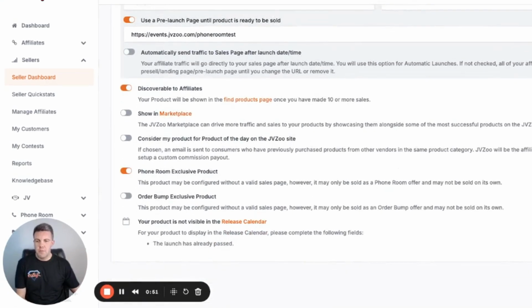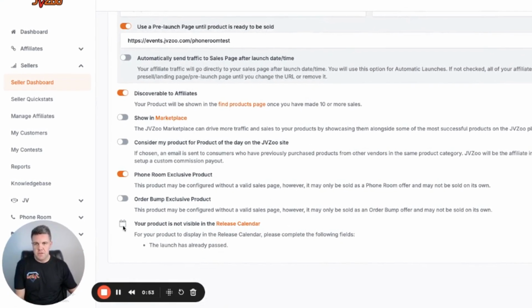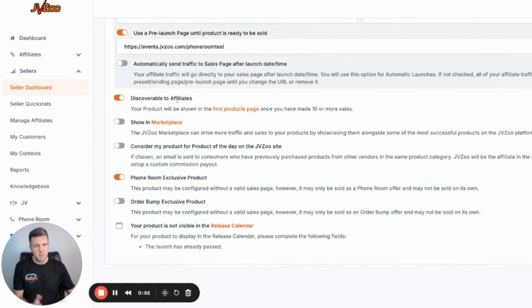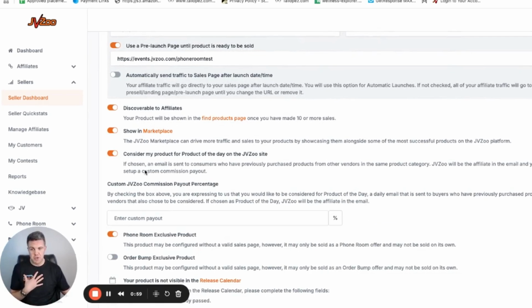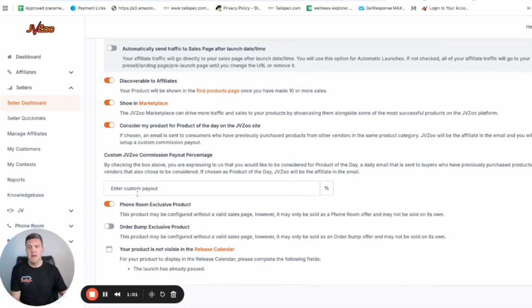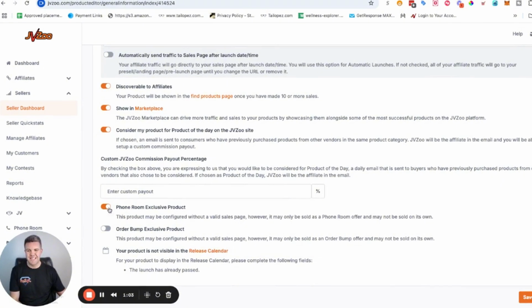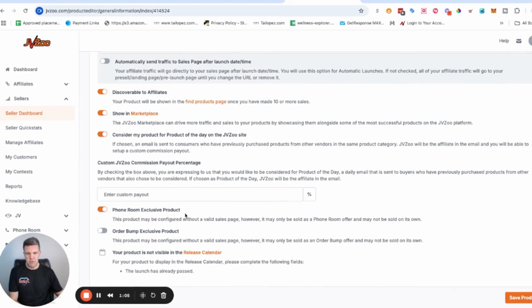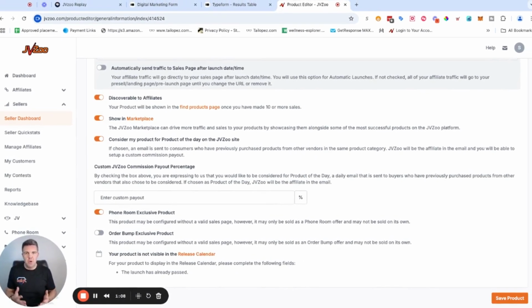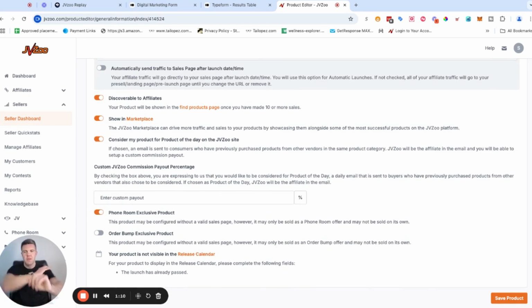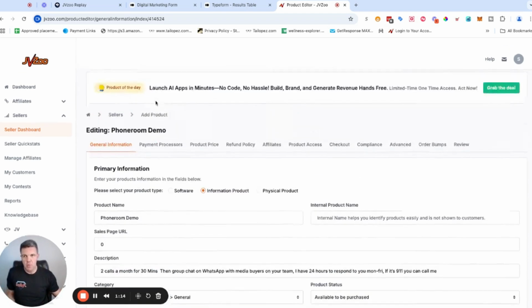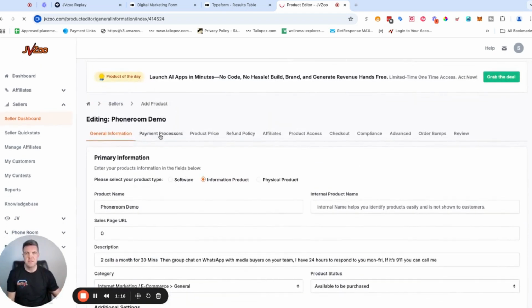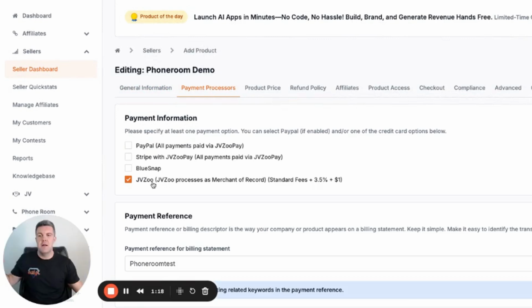Now, when you scroll down here a little further on these toggles, you want to make sure it's discoverable for affiliates if you want to use those. You can have it show in the marketplace as well. You can consider us pushing it for you as well, and also making sure you slide this phone room exclusive product toggle, right? So this lets our team know that this is a phone room exclusive product, so the sales page isn't needed. Then, just like normal, you go ahead and grab your payment processors, Stripe, PayPal, all those people, and set your product price.